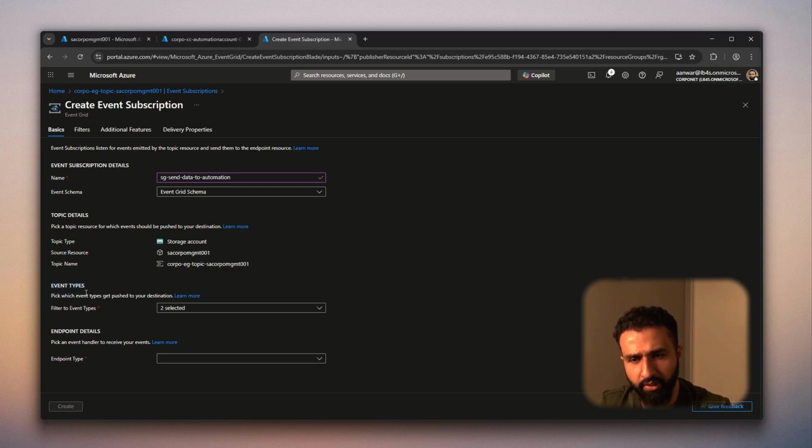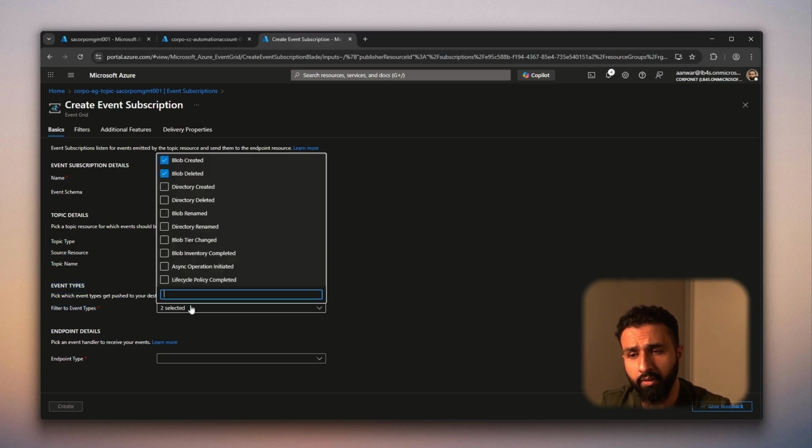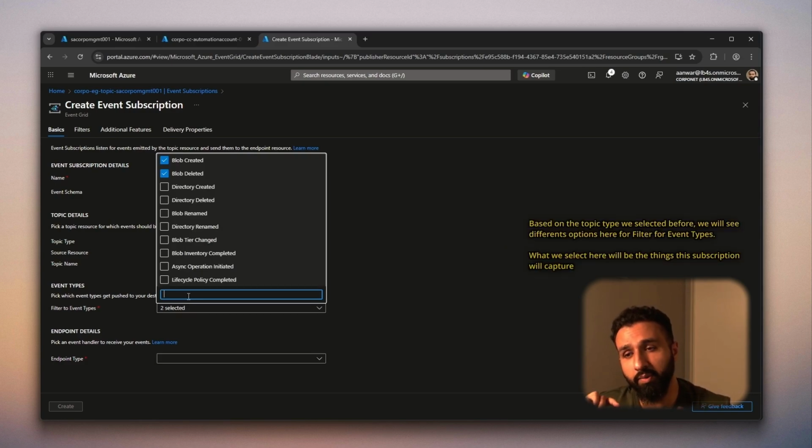Down below here, you'll see event types, and then it gives you filters to event types. If I click this, you'll see a list of items that EventGrid is able to pick up. Because we made the topic into something for storage accounts, as you can see, everything's storage account related. I'm just gonna keep it as is. I like that. Blob created, blob deleted. That's what we're gonna work with. But if you wanted to add any of the other fields, you can.